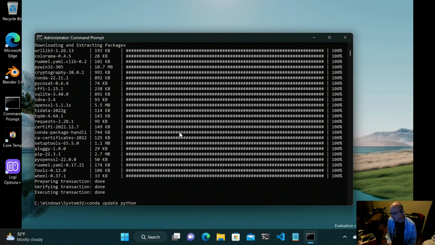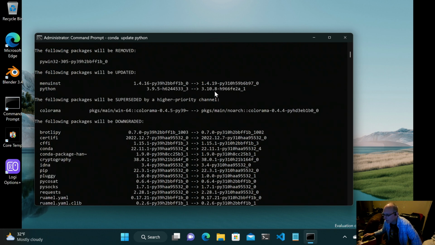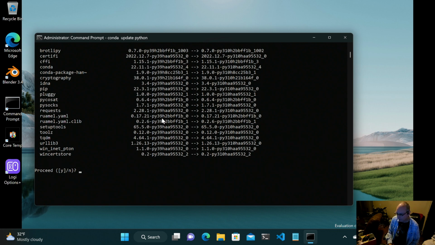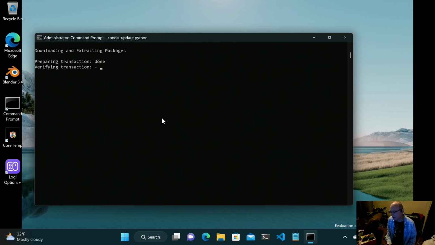Update Python. Does it tell me what Python it's on? It's not telling me which one. The following package will be downgraded. What? Okay, Python to 10. Okay, interesting. I want to make sure it has the latest Python. Well, it's not the latest, it's the latest stable.